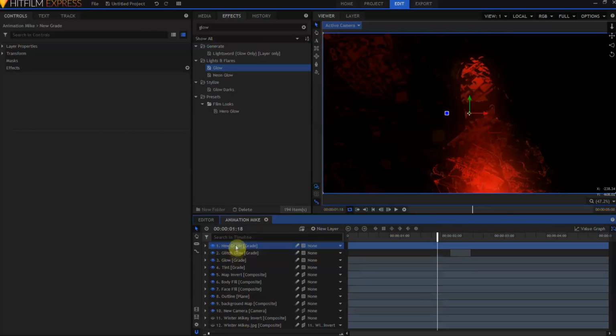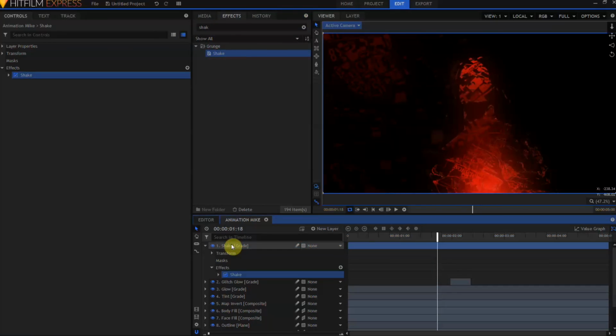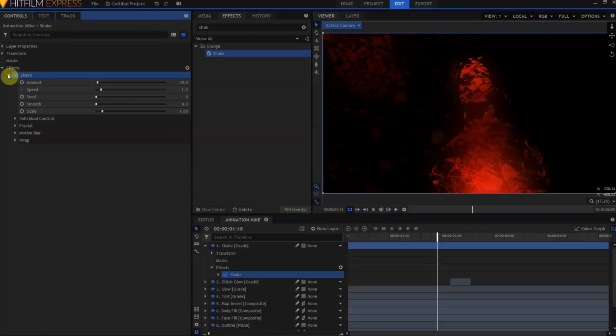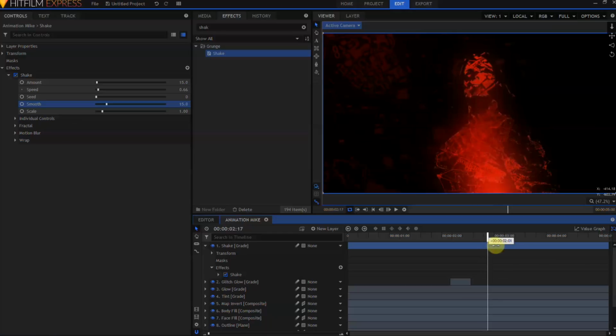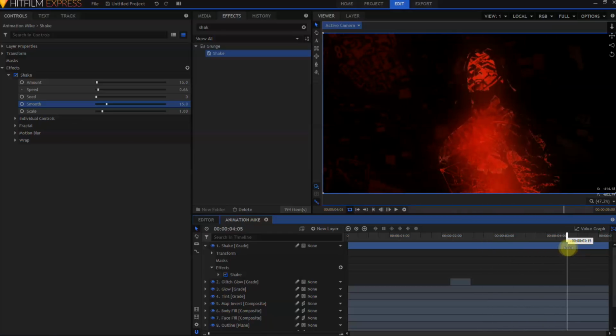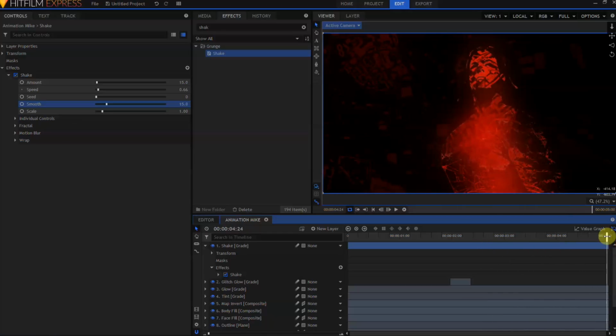I'll create another grade layer and name this Shake, and drag the camera shake effect to the Shake grade layer. I'll turn the shake speed down from 1.5 to about 0.12. I'll change the seed to a random value, and I'll turn the smoothness up a bit. I'll turn the amount down to something lower as well, maybe 5 to 15.